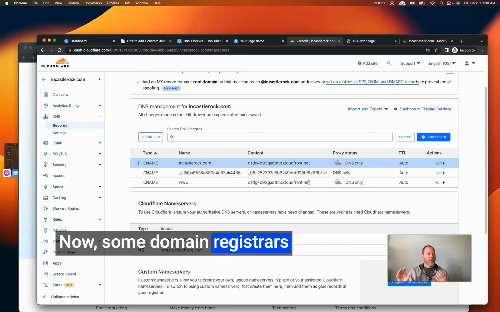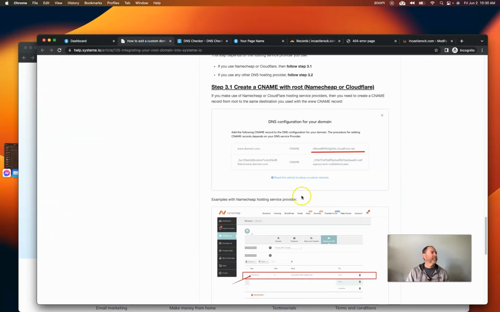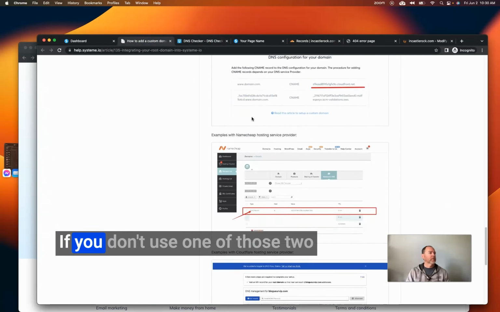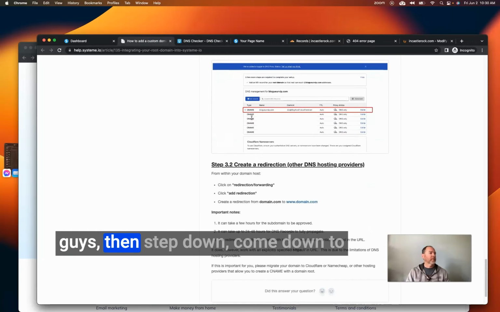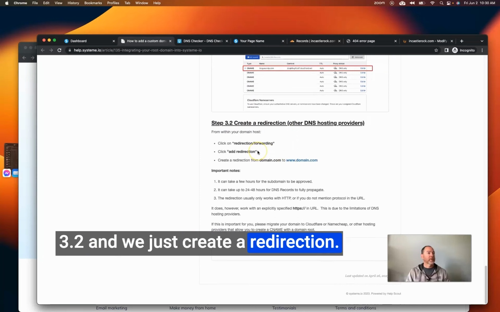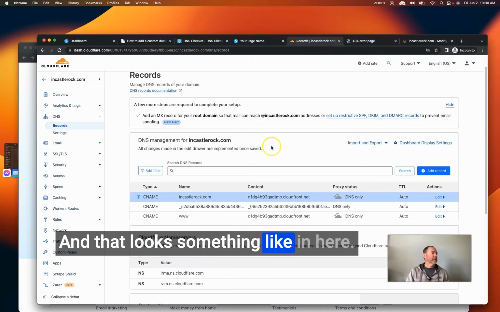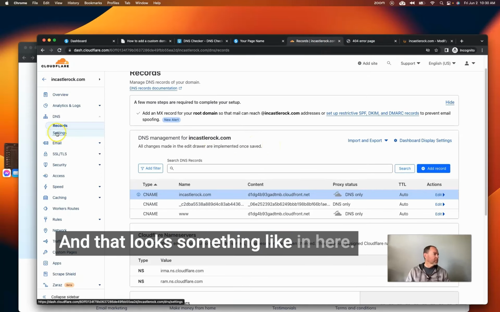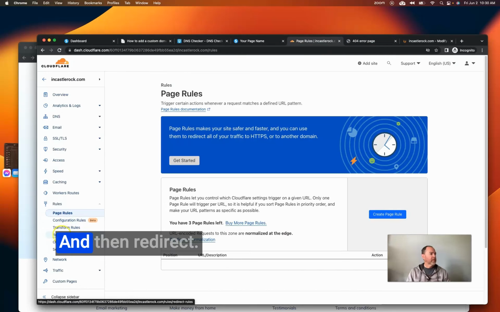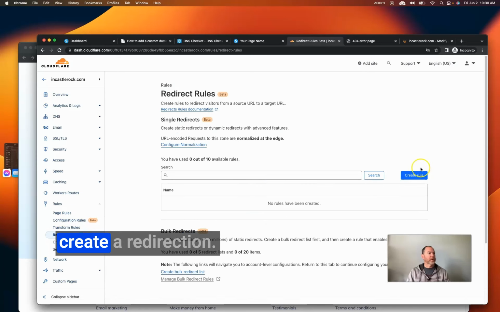Okay, the root and the www both point to the same place. Now, some domain registrars won't allow that. Cloudflare and Namecheap do. So that's why they did this special step for those two. If you don't use one of those two, then come down to 3.2, and we just create a redirection, okay? And that looks something like, in here, I think it would probably be in rules, yeah, and then redirect, okay? And then you're going to create a redirection.